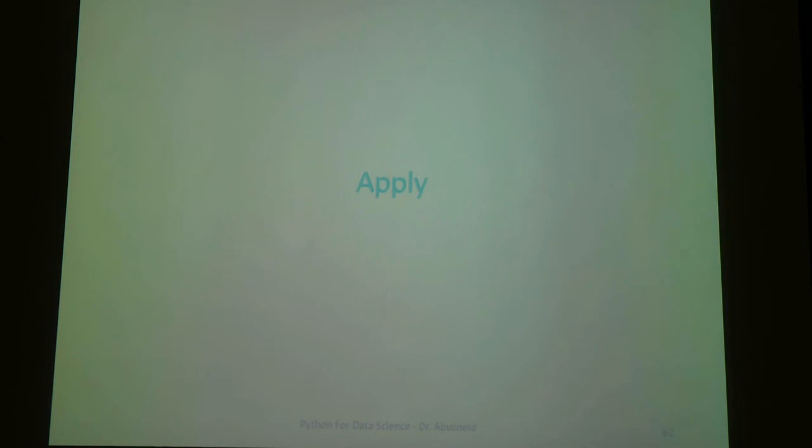You could apply it on a series. Series means what? Column or row. Or you could apply it on the whole data frame. So you're applying a function that you wrote already. Okay? So it will be very interesting, and that will automate your work.